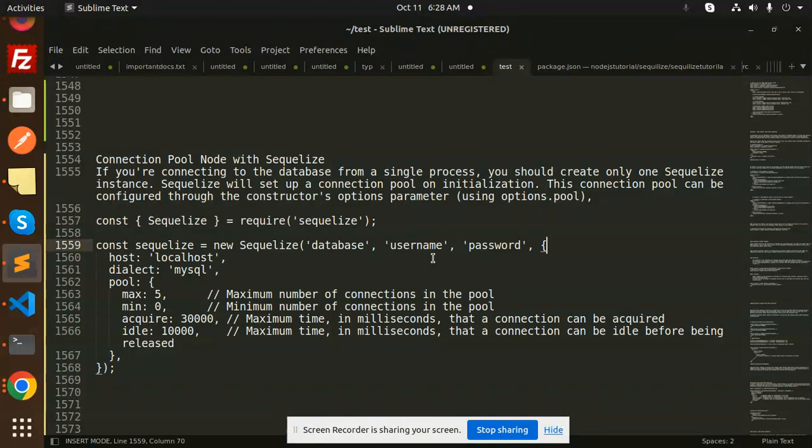So let's get started. If you are connecting to the database from a single process, you should create only one Sequelize instance. Sequelize will set up a connection pool on initialization. This connection pool can be configured through the constructor's options.